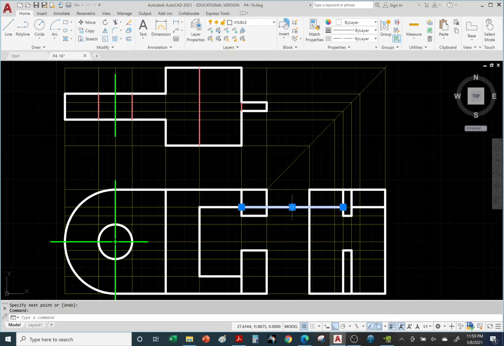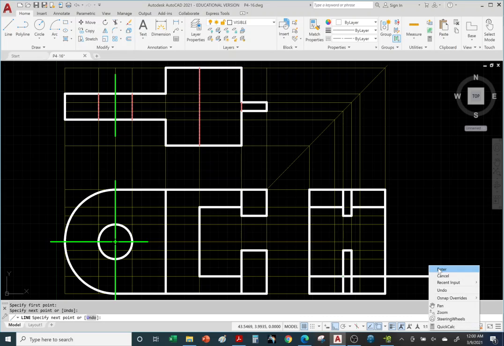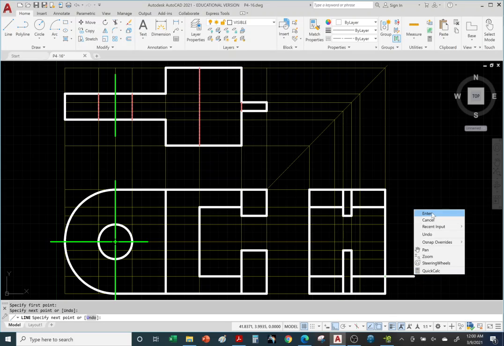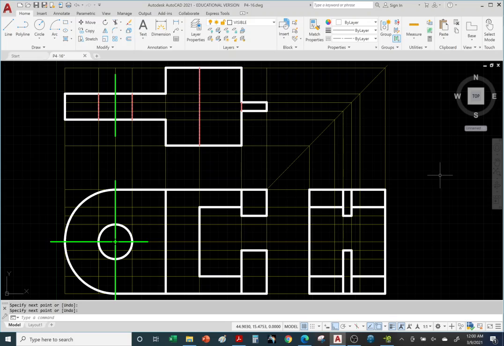Okay, let's shorten this one to the correct length. And repeat at the bottom. Let me hit escape first. Line command. From the bottom one, same thing. Start here. Click. Right click enter and repeat again for the other side. There it is. Right click enter. And there we have our object lines.